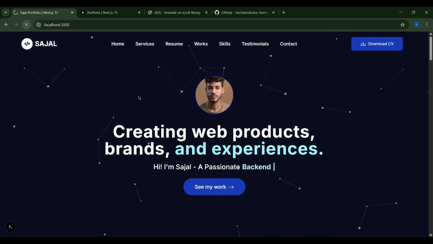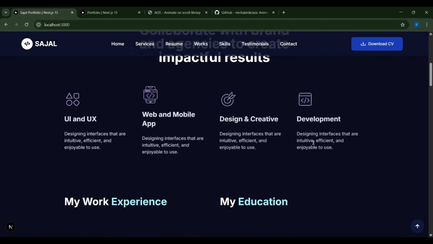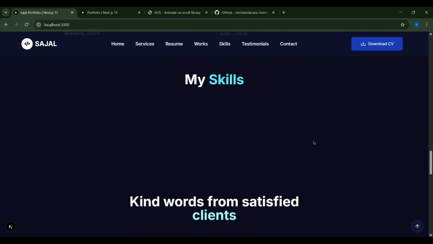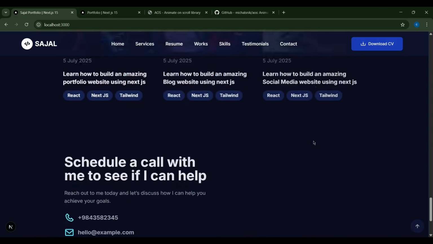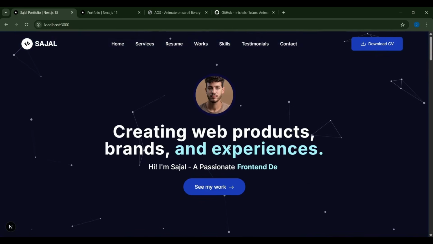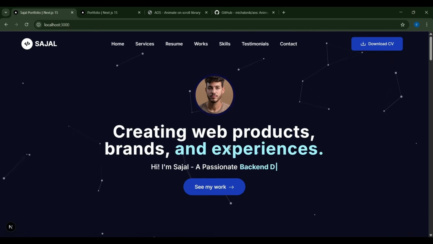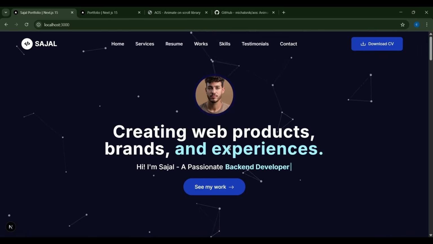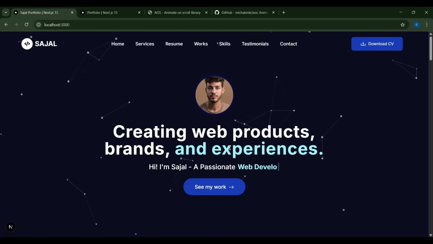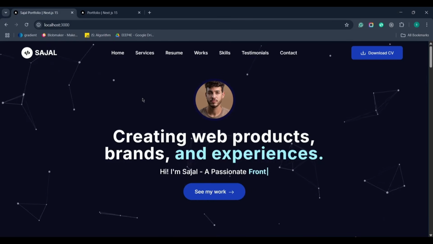So if I show you again, if I reload the page, initial animation, then services section, resume section, then the project section, skill section, block section, and finally the contact section. You can see how easy it is to implement scroll animation using AOS, and how these simple things make our project more attractive. So our scroll animation is completed. All of the functionality is completed in our portfolio project.